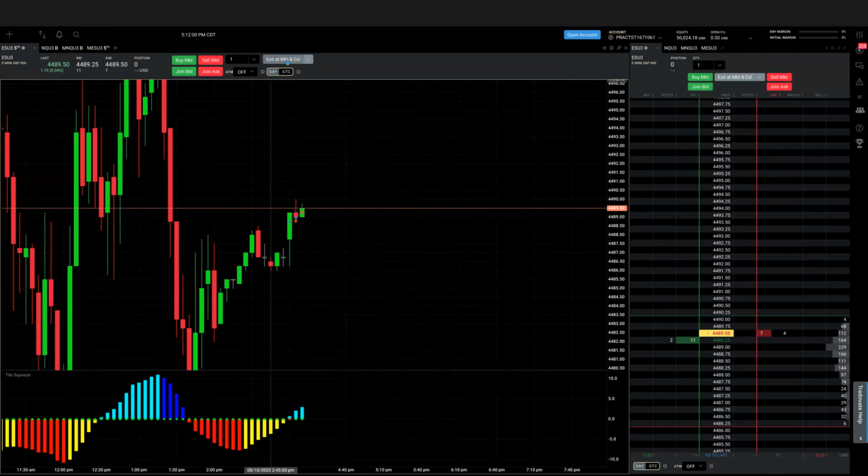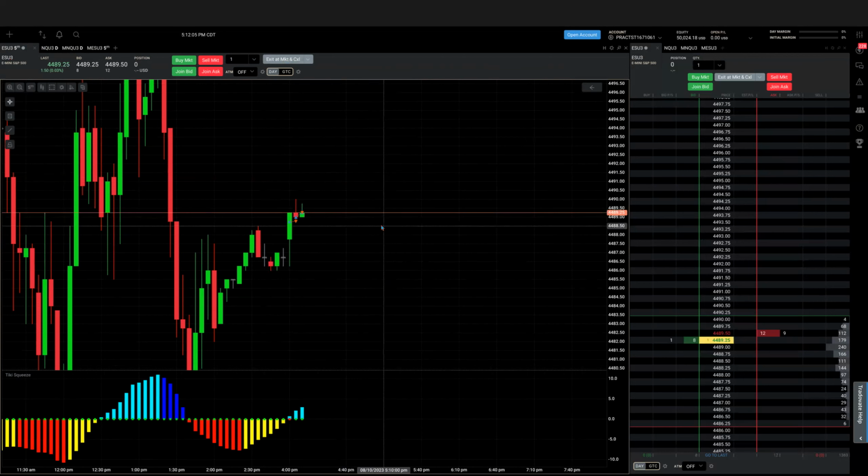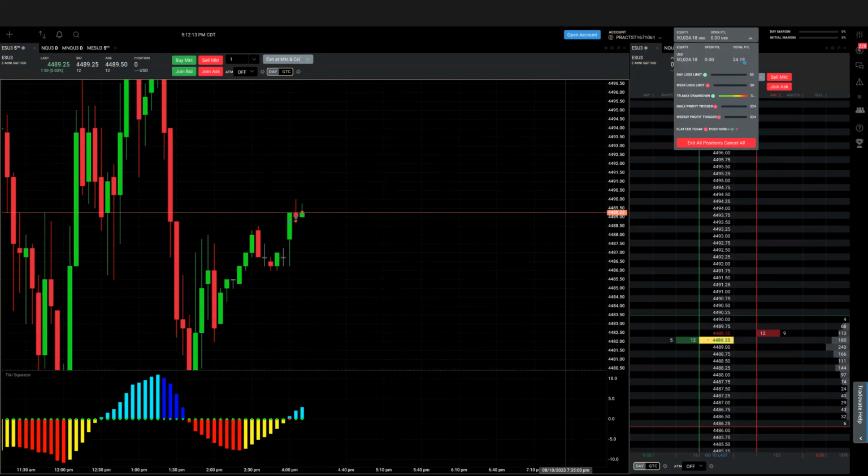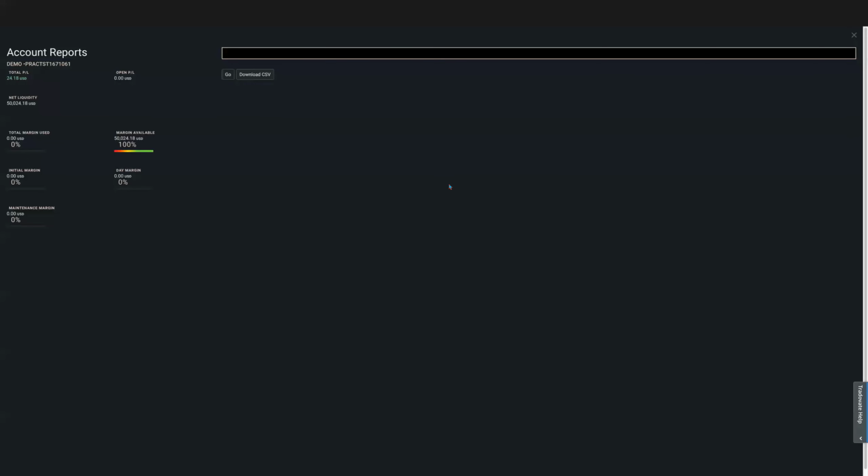Clicking this button will close all positions and orders for this ticker. And if you're in profits, it'll sell at market or buy at market. And you can see how we made $24 over here. So it'll take your profits. And then you go to reports. Now we have some data over here.